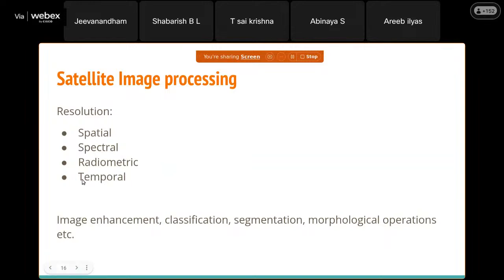In temporal resolution, it is the time interval the satellite takes to capture the data. Let's say a polar satellite is continuously rotating, so it takes at least 15 days or 30 days to reach the same place. So it's the capability of the satellite to capture the data of the same place, the time taken by the satellite to capture data of the same place. That is temporal resolution.